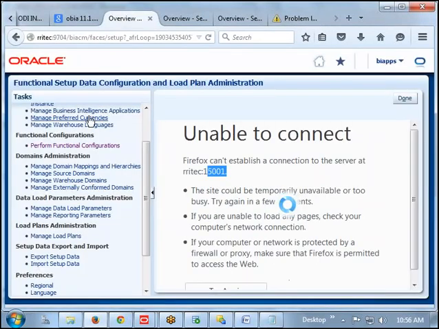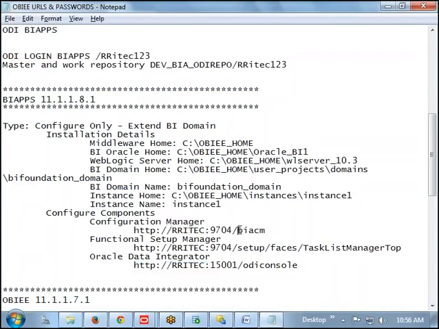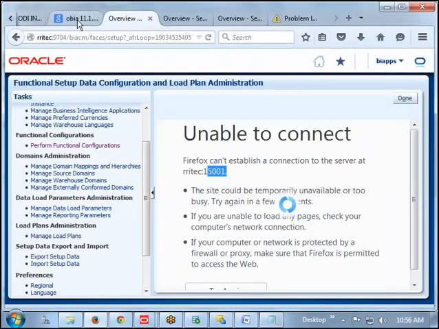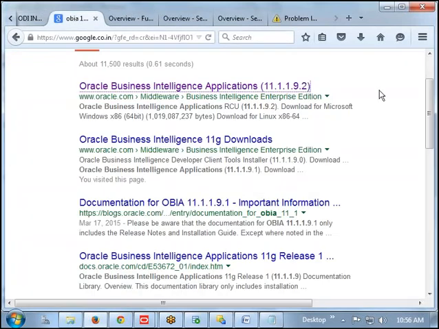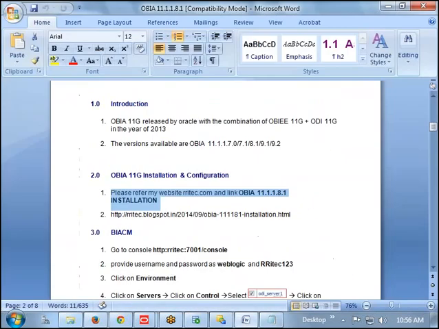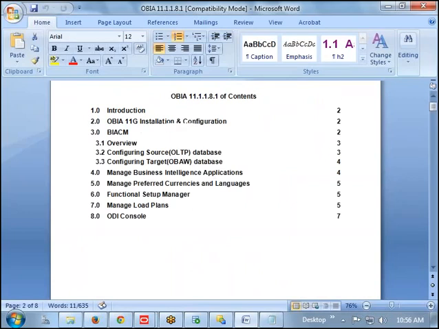So BA ACM is the master component. Through this component, we are going to access the FSM as well as the ODA console. Please write till this point of time.